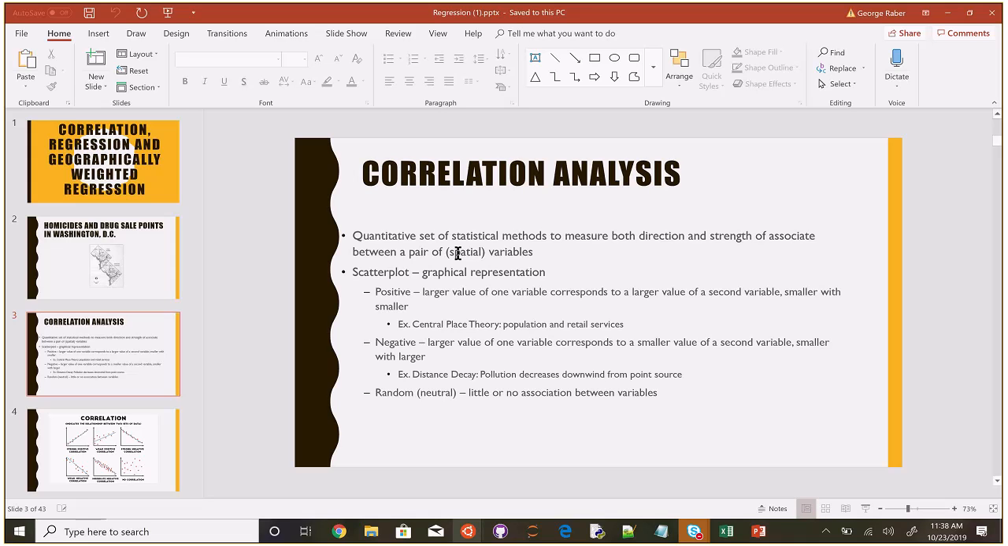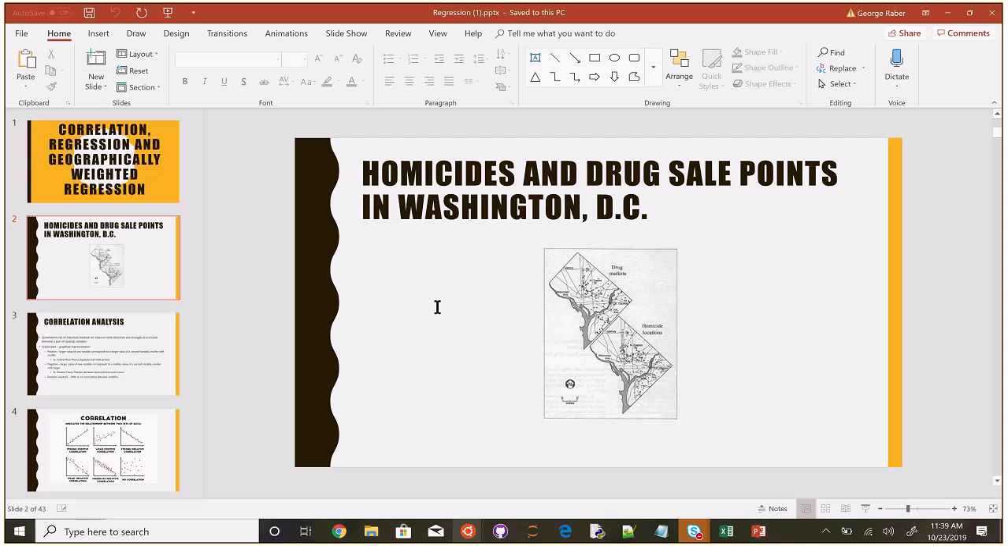Okay, positive correlation means that they both occur together positively. In other words, as one variable goes up, the other variable goes up. The first example that we showed here was a positive correlation. More drug crime, more homicides, and vice versa.